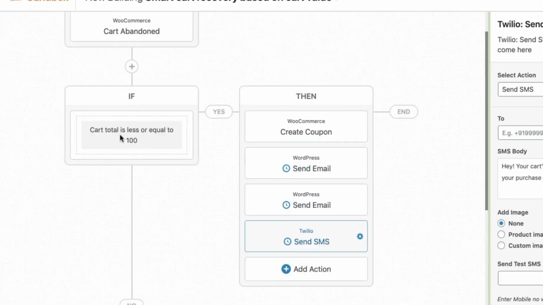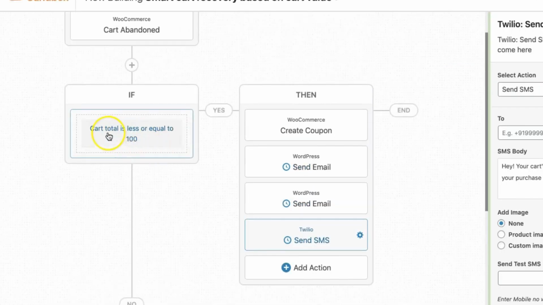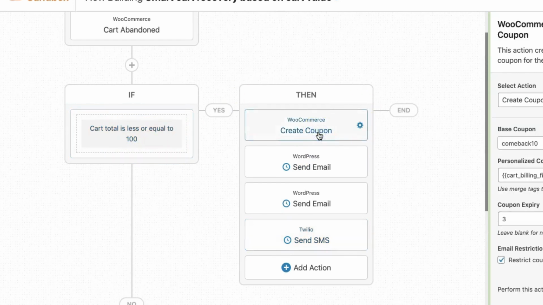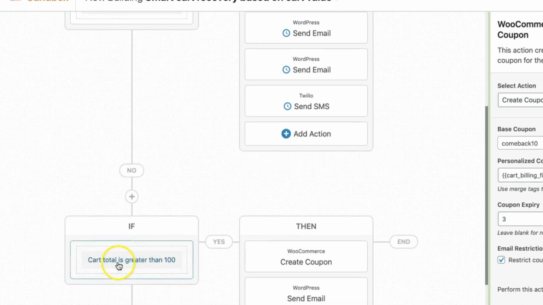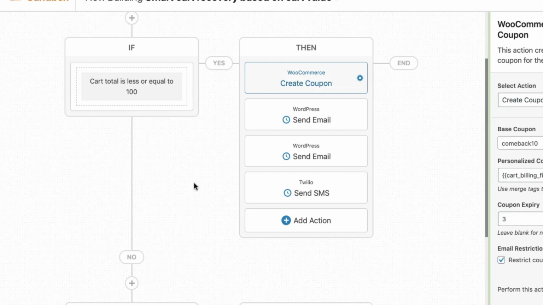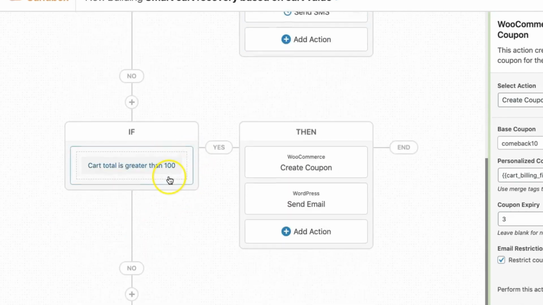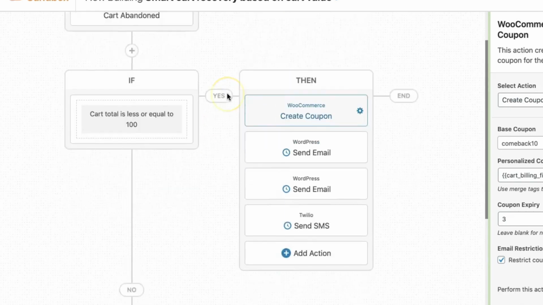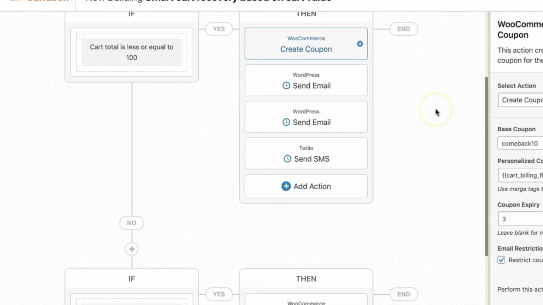Let me go into the nitty-gritties of it. Let's just dive in. When their cart total is less than or equal to $100, we first create a WooCommerce coupon because we want to offer them a coupon. Our strategy is that if their cart total is less than or equal to 100, we want to offer a discount of 10%. But if their cart total is greater than 100, we want to offer them a discount of 20%. So we want to reward our highly profitable customers with a greater incentive. That's a part of our strategy.